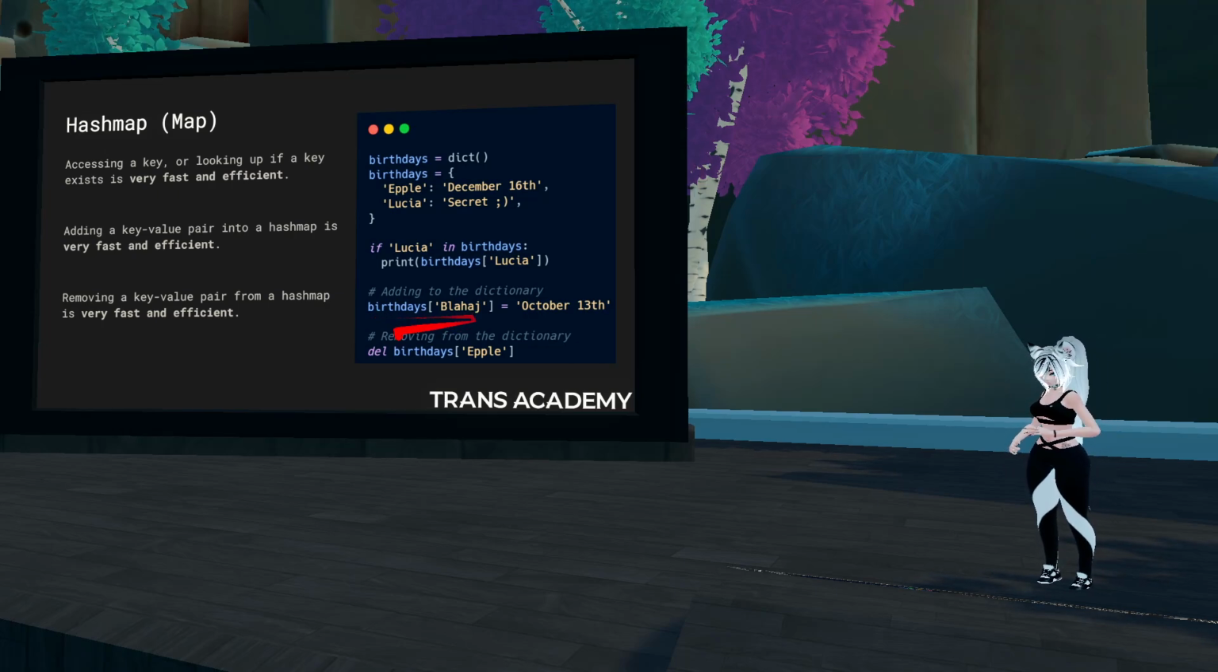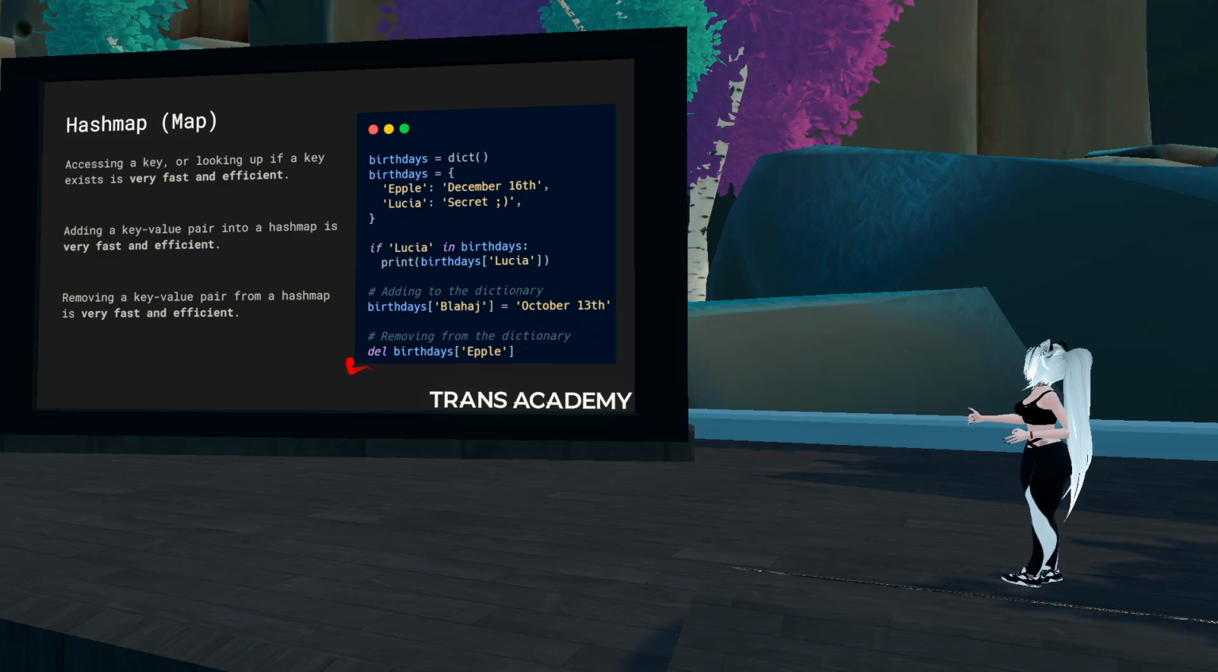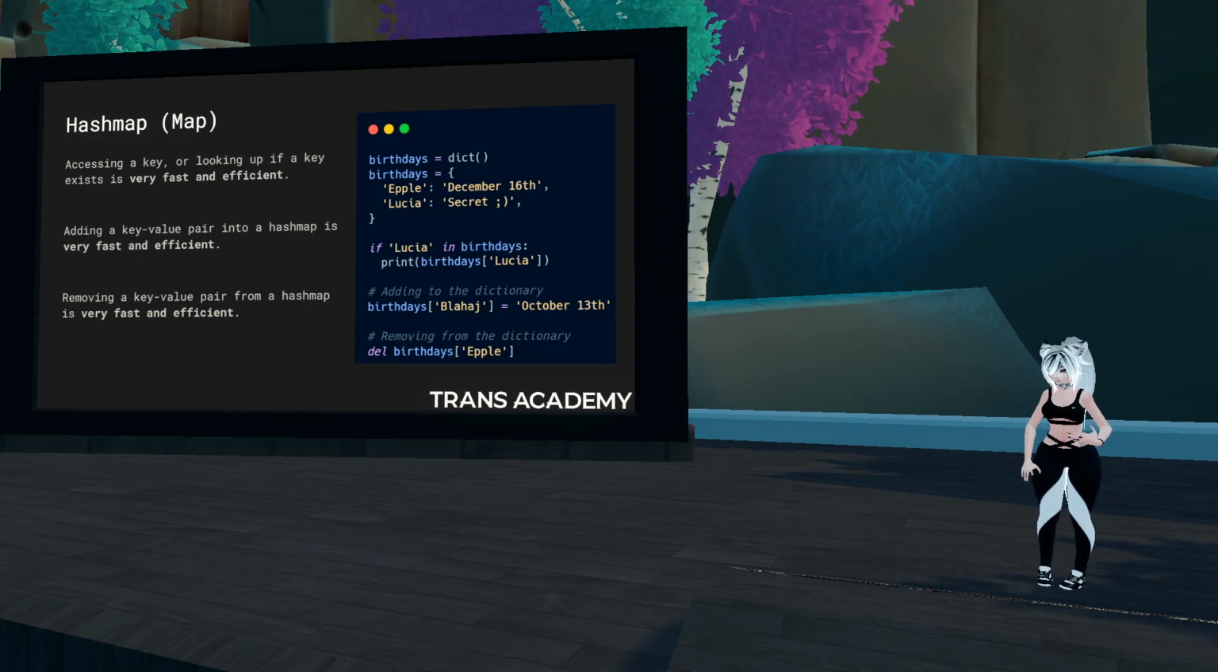And I can also add another key if I wish to. So for example, if I define that as the name of the dictionary with the name of the key, in this case, Blahai, we can say the birthday is October 13th. And if we want to remove a key from the dictionary, we can just use delete with the dictionary and the key name, and that will remove the value and the key.